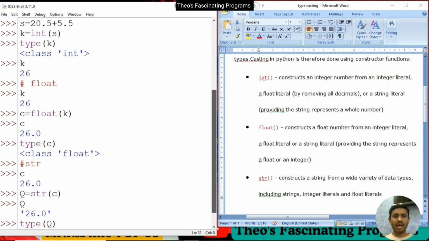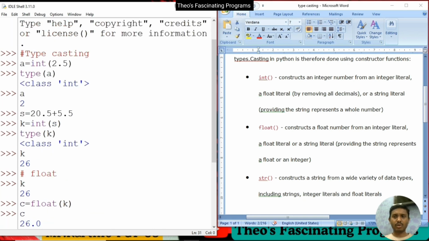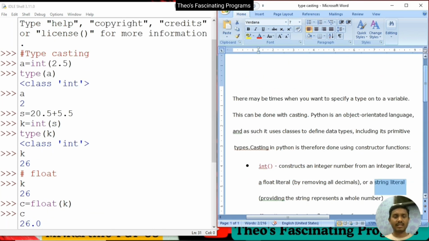So this is how we convert any specific data to a specific data type like integer, float, or string. Converting from one type to another type we call typecasting. This can be done with the help of the constructors int, float, and str. I hope this video is helpful.